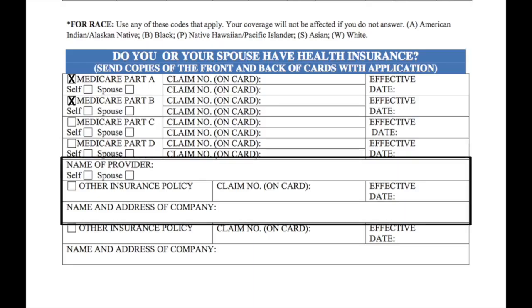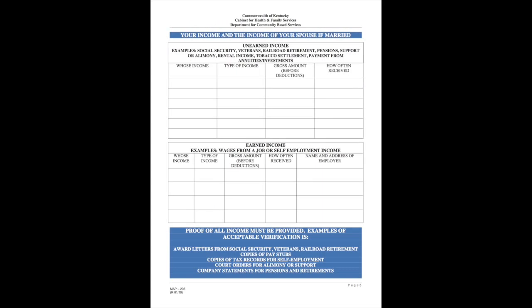If the client and/or spouse has a Medicare Supplement insurance policy, also known as Medigap, you will list the claim number and effective date if it is listed on the card, along with the name and address of the company in the boxes provided. The next page is your income and the income of your spouse if married. This section breaks income down into unearned income and earned income.